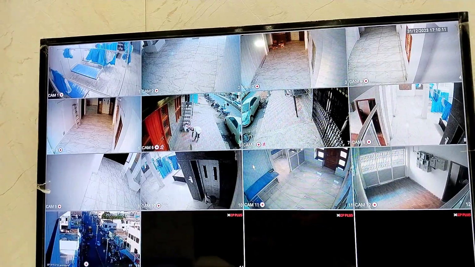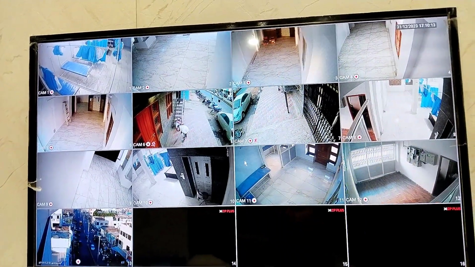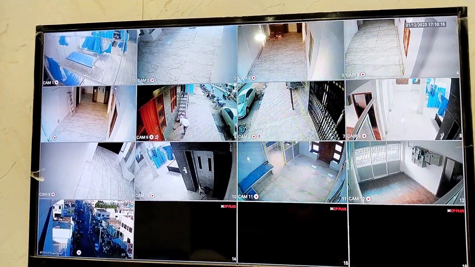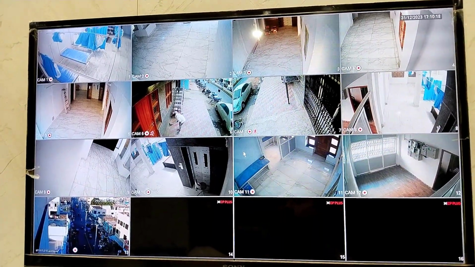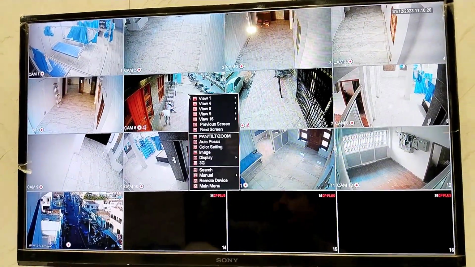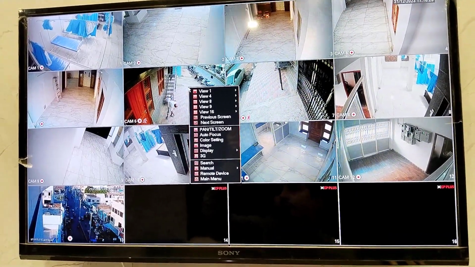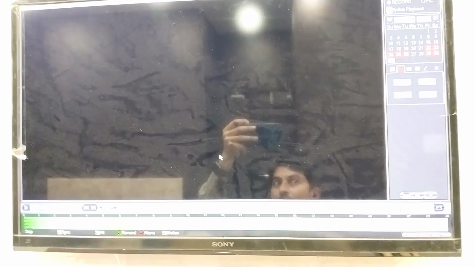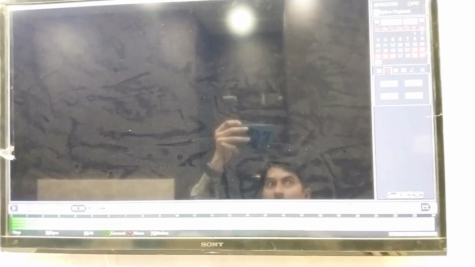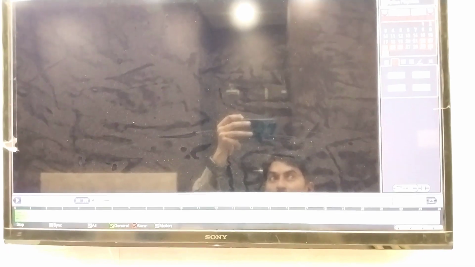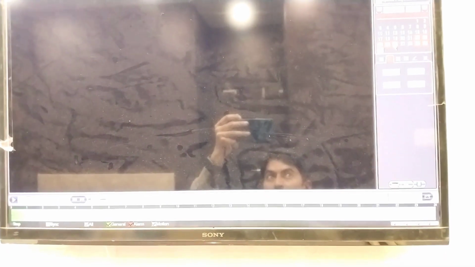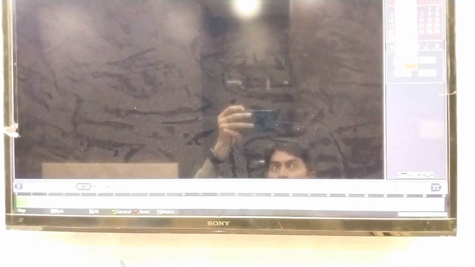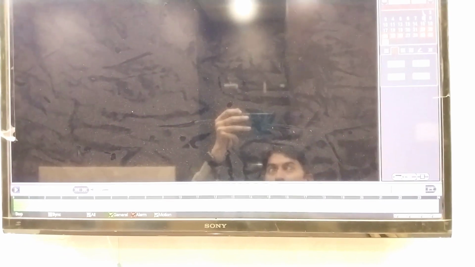Guys, if you don't know how to play back the recording of this CCTV camera, then I'll show you a simple method to do this. First of all, you just need to right click on this screen, then click on this search option. After that, here you need to select your camera, and here you just need to select the date of the recording when you want to play the playback. Select the date.